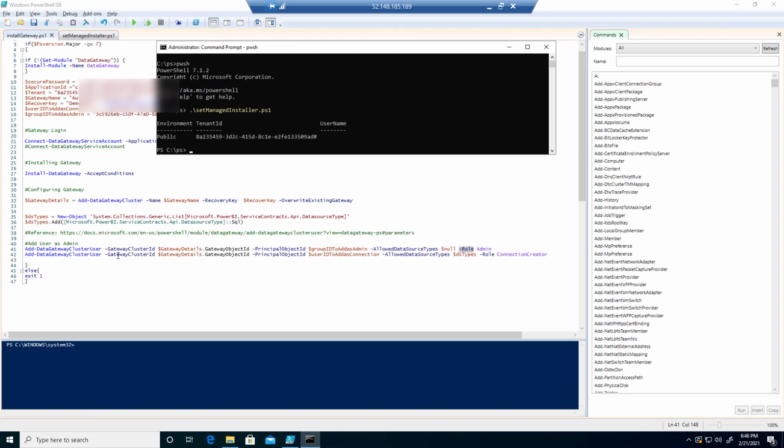Now let's go back to the individual user. Everything's going to be the same. Here we're going to provide our user ID, our object ID from above. And then what we're going to say is their allowed data source types is going to be this DS types, which was this list that we had created here, where we provided them with SQL access. And then we're going to give them a role called connection creator. So this essentially gives them the ability to use this gateway. It does not give them the ability to share it, and it does not give them the ability to administrate it. So let's go ahead and run this specific process now.